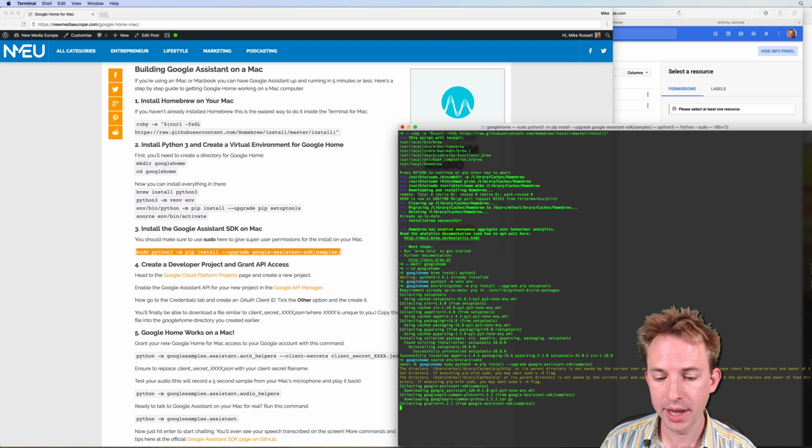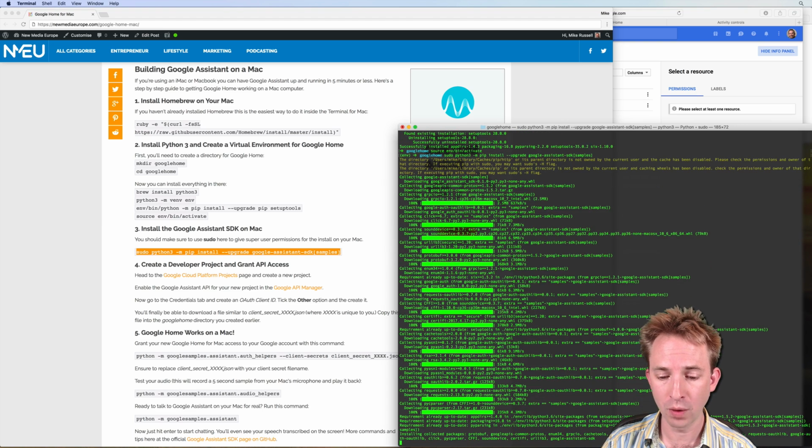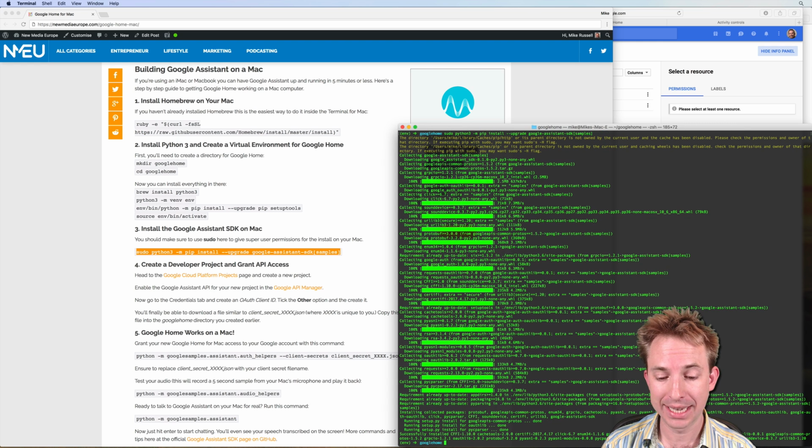Sudo permissions required. You may need to enter your password to get this to work, but hopefully it should all run through smoothly. You shouldn't see any errors at all. And if that's the case and you get your command prompt at the end, you are well on the way to talking to Google Assistant from your Mac.